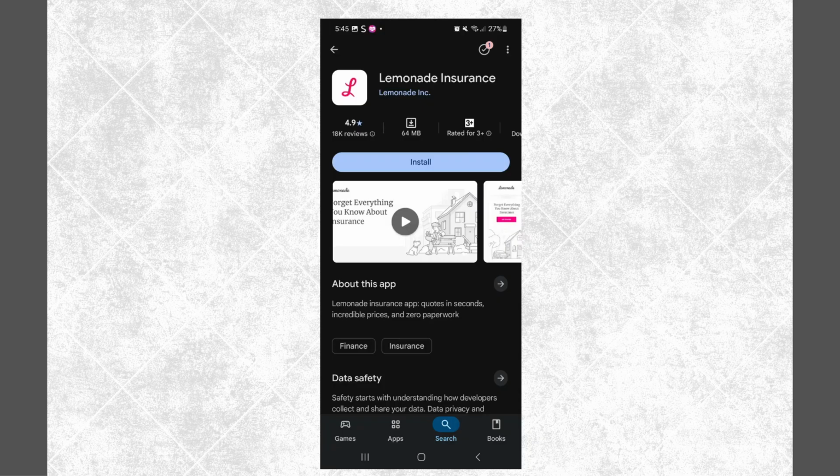Be sure to explore its features and make the most out of having your insurance details so effortlessly accessible.